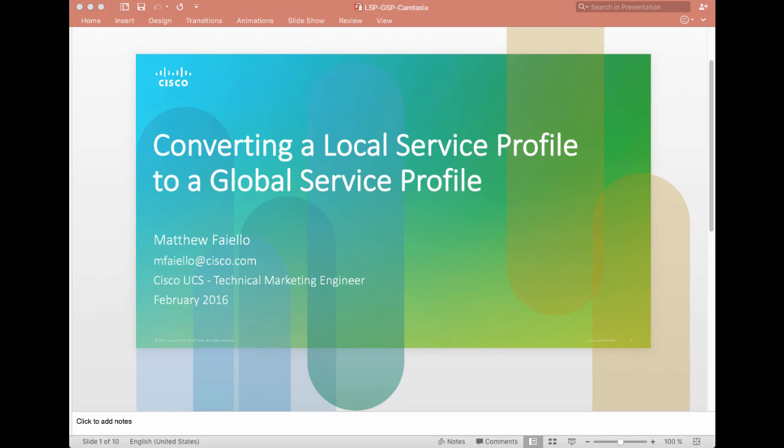For those that are interested in converting, I will walk you through a straightforward 9-step process that allows for upfront planning and pre-staging to minimize the downtime of a blade or server. As you are aware, there are no automatic conversions of a local service profile to a global service profile. Perhaps one day the magic easy button will exist, but the process I am going to show and demonstrate will allow for the organized and simplified conversion.